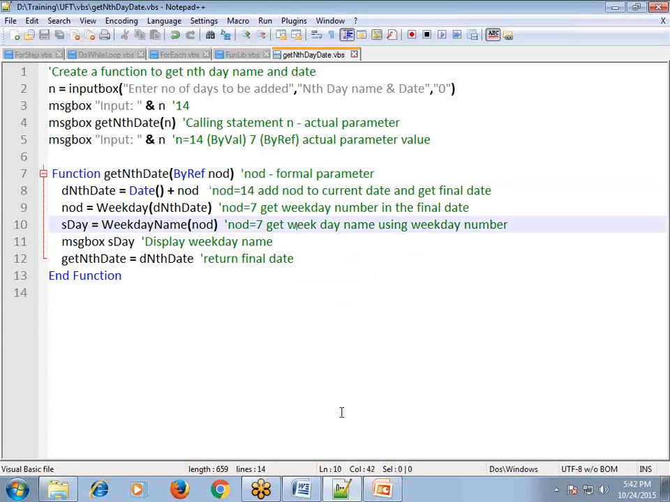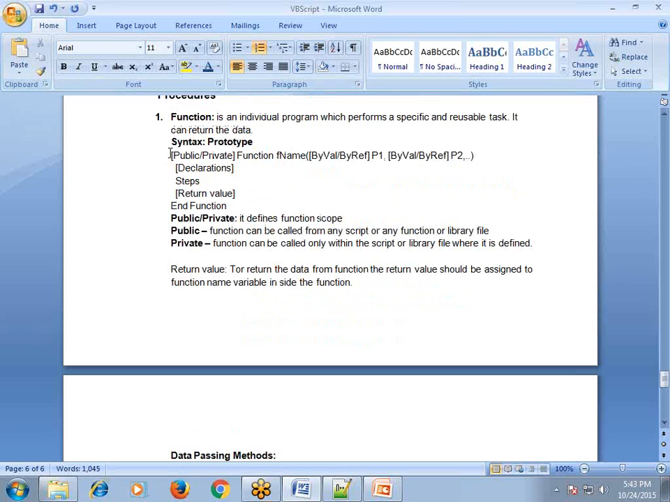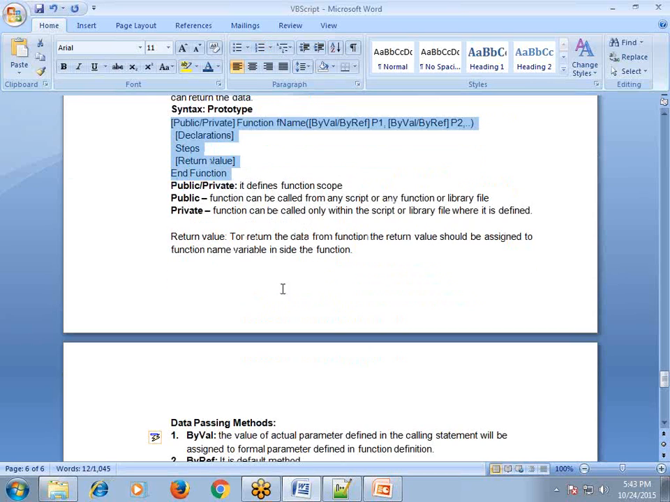Okay, so this is about function creation in VBScript. Now let us see the subroutine. A subroutine, or subprocedure, is similar to a function, but the only difference is that a subroutine cannot return any value and a function can return a value. All other features are the same as a function except this small difference. It cannot return any value, but we can use by reference parameters in a subroutine also, like a function. Only the syntax changes a little bit. Instead of writing function, we should write sub. All other options are similar to function.